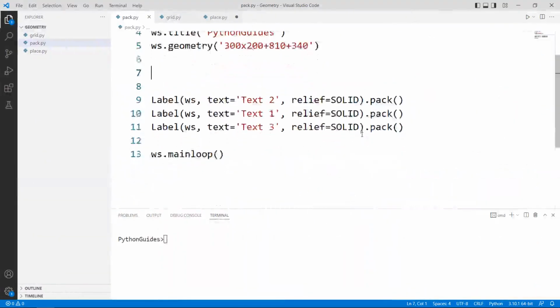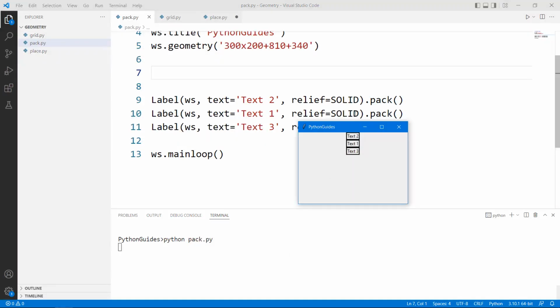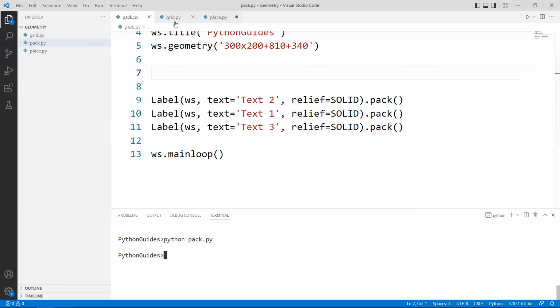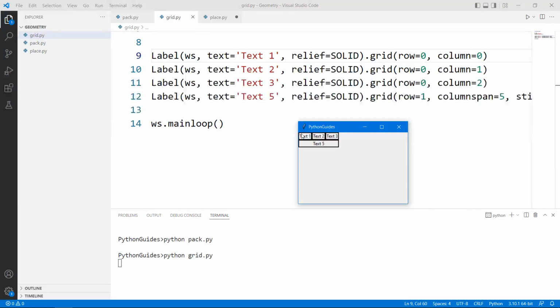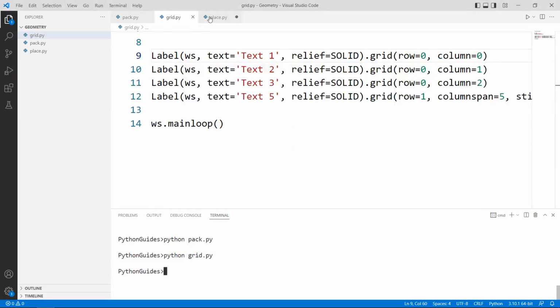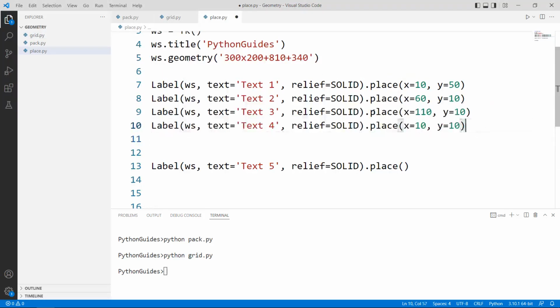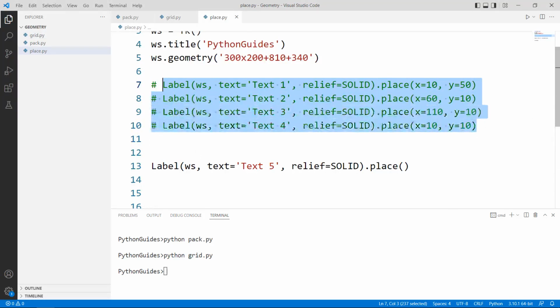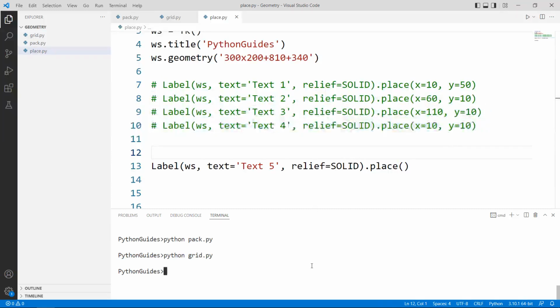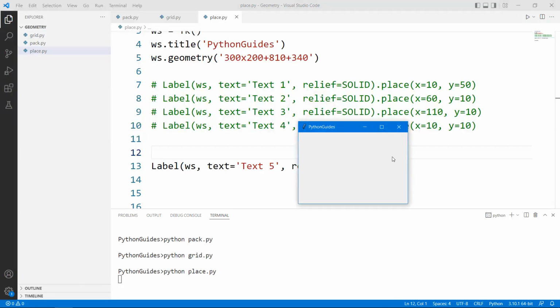Here you can see that we have simply added the pack over here, and if I run the program, it will appear at the center top of the screen. So here it is starting from the center top. Whereas in the case of grid, it will start from the top left corner of the screen. And in the case of place, if I do not provide the values for X and Y, like I did in this case with text 5, nothing will appear on the screen, even if I make it full screen.